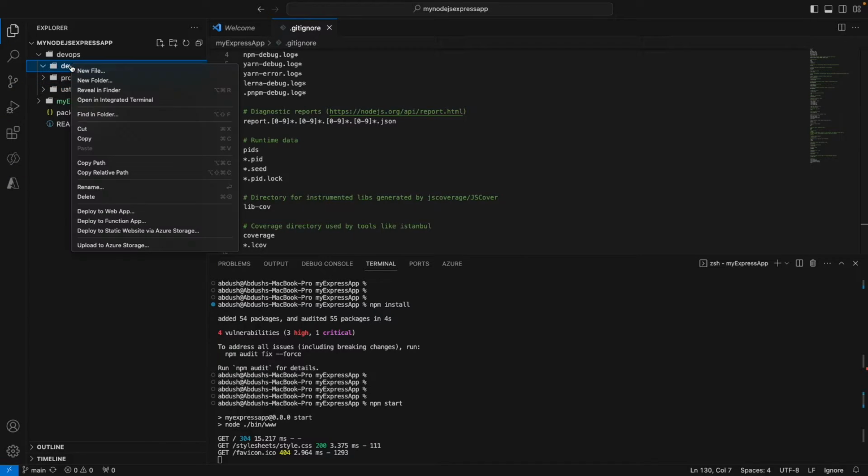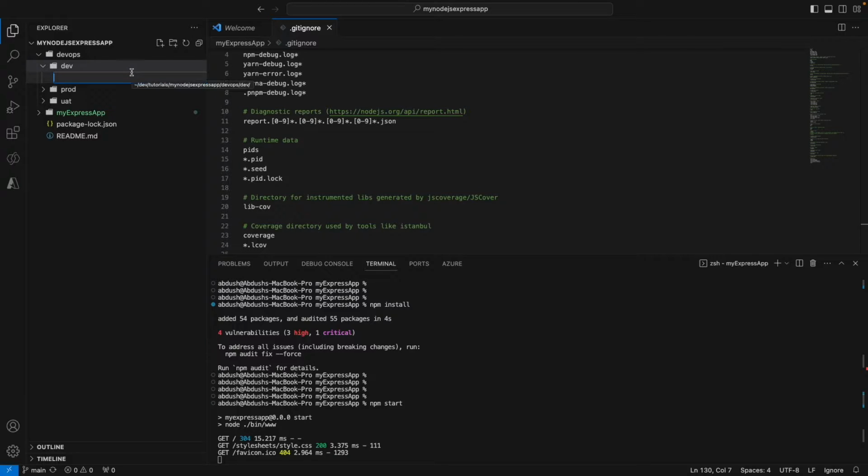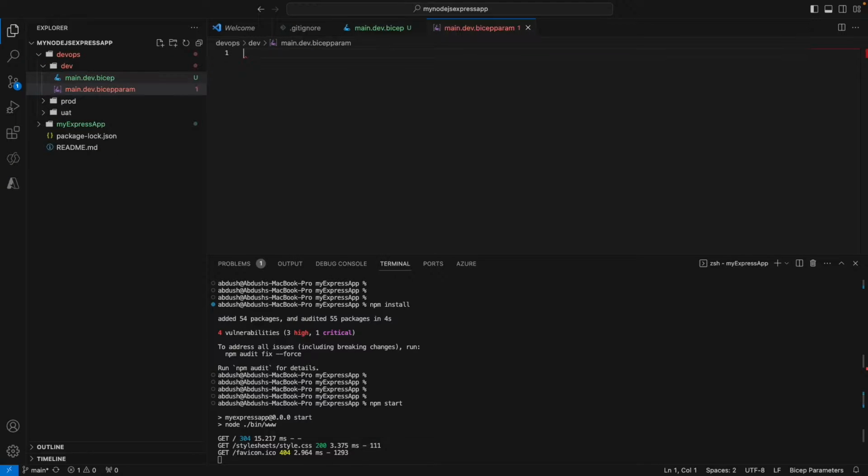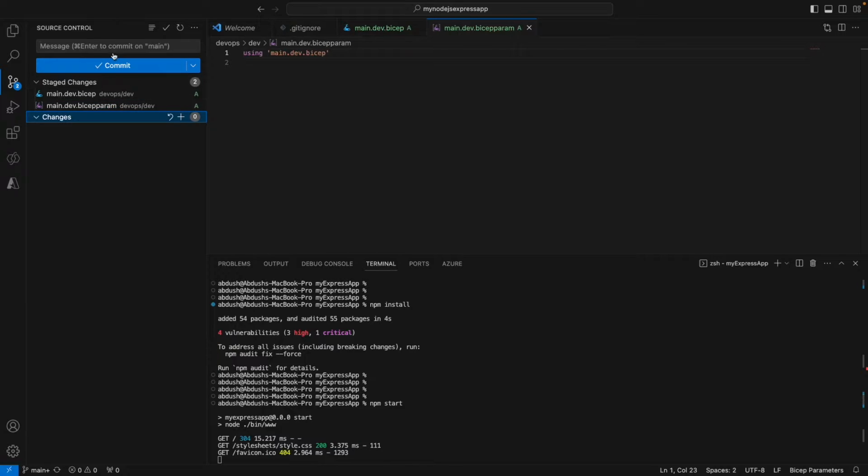So, within my Dev folder, I'm going to create a new file, and I'm going to call this file main.dev.bicep. And I'm going to create another new file, and I'm going to call it main.dev.bicepparam, which would be all the parameters for my bicep template. And in here, we're going to do a using main.dev.bicep, and we're going to go ahead and push these changes to our repository, with the message: added bicep template files.